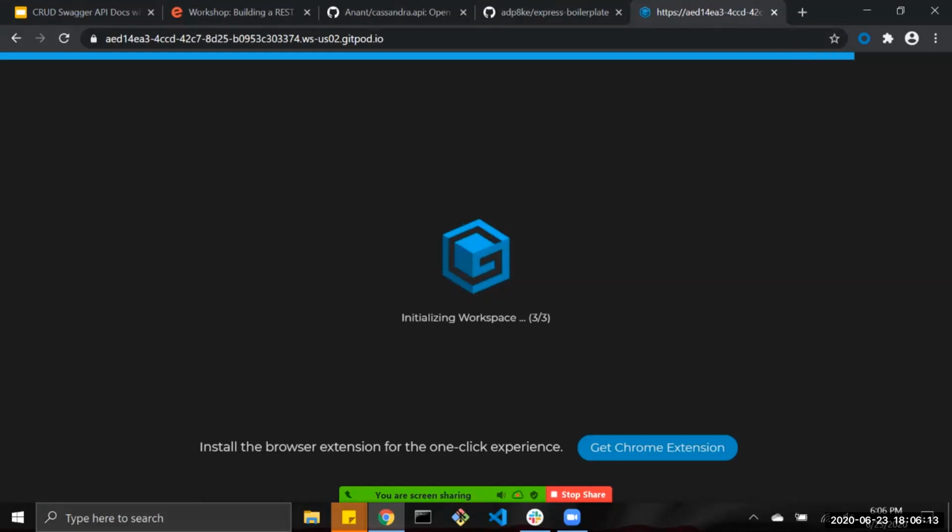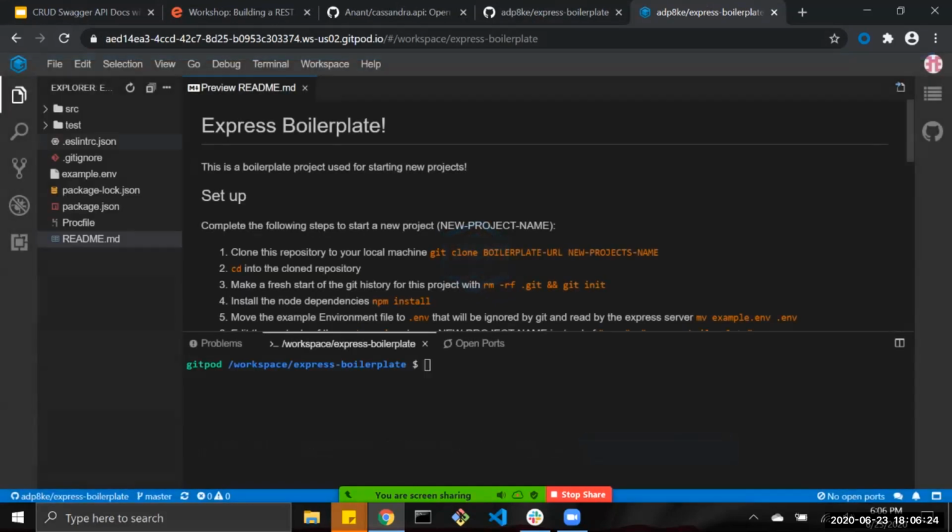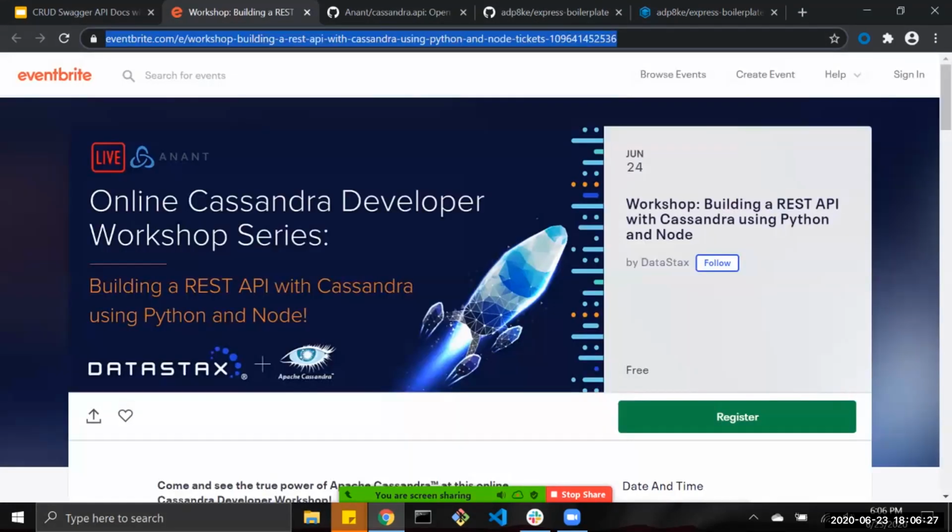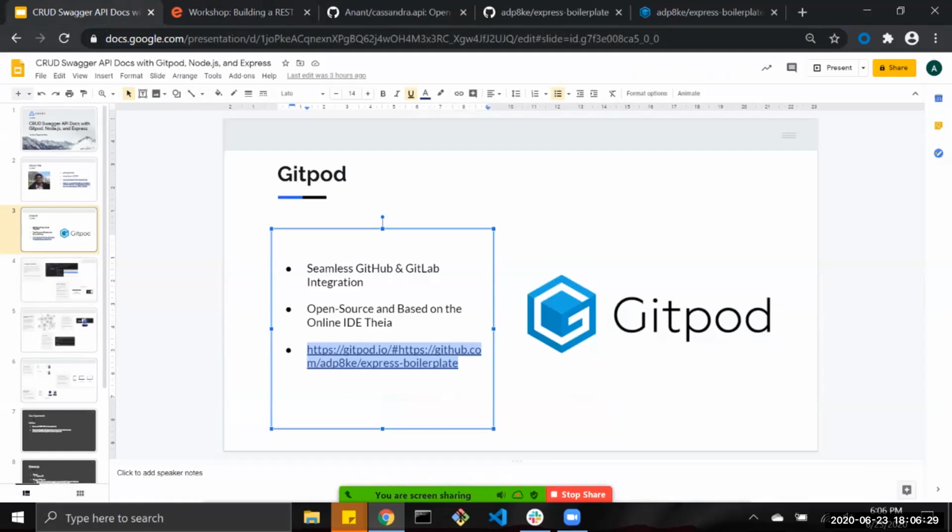Okay, so you should see it initialize with that link. And so what happens is it builds a Docker container. And so essentially we'll be able to code wherever we want within this container. And let's go back to the presentation.